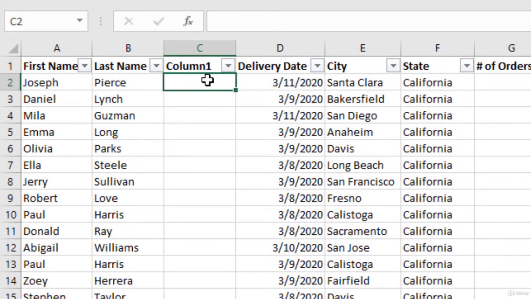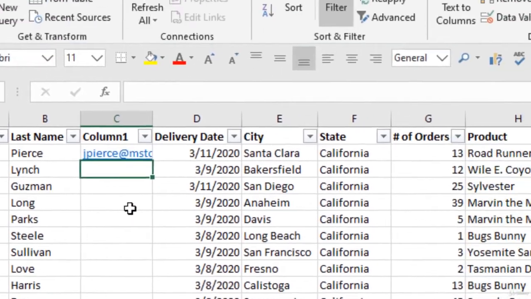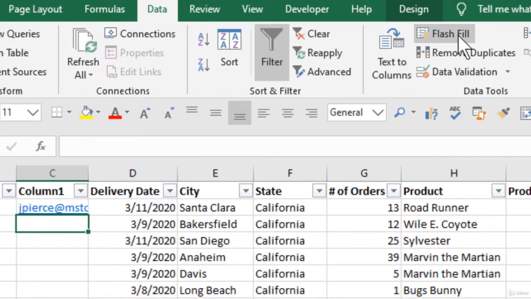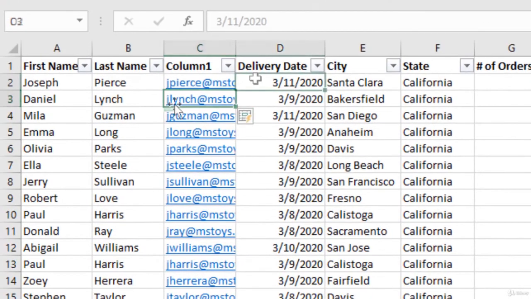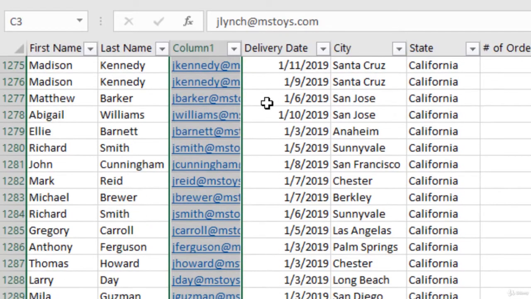So let's say you had a list of employees rather than customers. Let's say you wanted to give each one of the employees an email address by the company's name. So we could do J. Piers at michaelscotttoys.com and enter. And let's see what happens when we flash fill it. There we go. J. Piers at mstoys.com. Looks good. J. Lynch. Shouldn't it be D. Lynch? So that doesn't quite work.